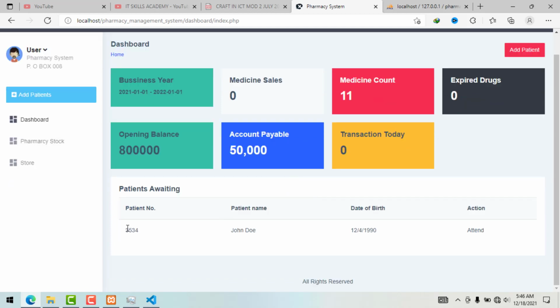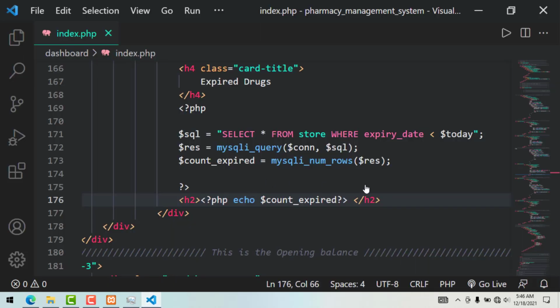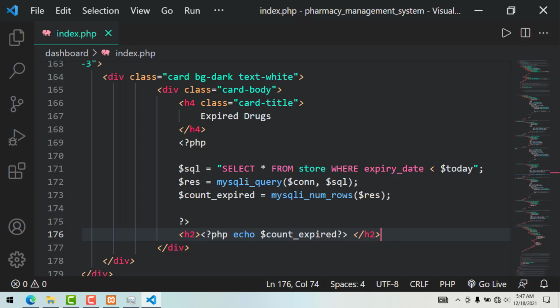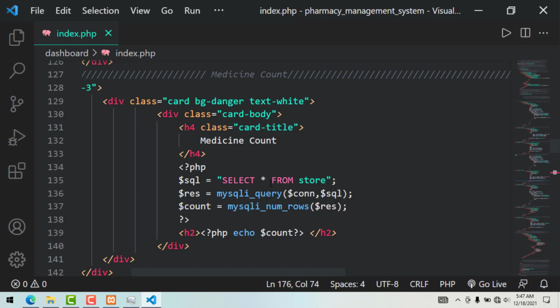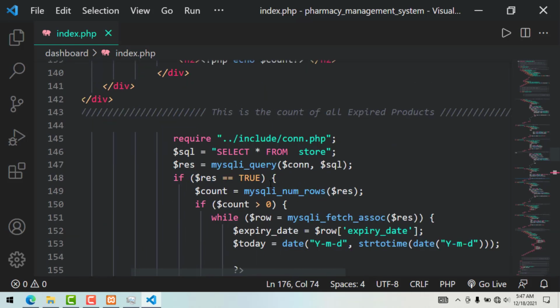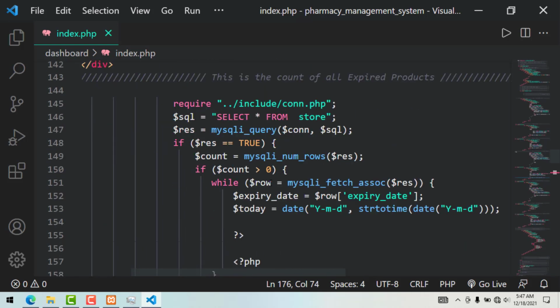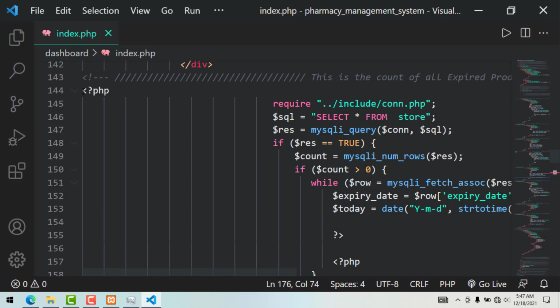So the last thing that we want to do is to fetch the patients who are awaiting, those who have not been served. And so again, to save some time, I'll just come and grab this code here, and as usual I modify it a little. So that is this one here.